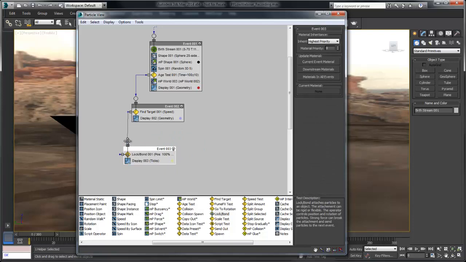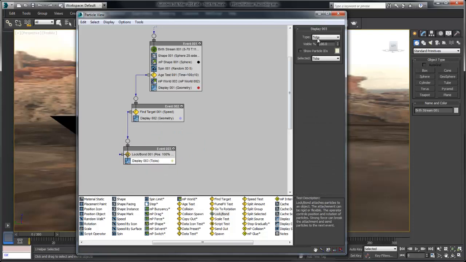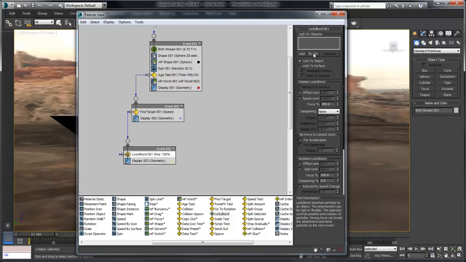I'm just going to connect that here, and I'm going to again display as the geometry, and we're going to go into the Lock and Bound. I want to lock to what? To the teapot, and we're going to lock to the surface, to the animated surface, snap the surface, and we're going to restrict to the surface here. You see that we have some forces there that allow us to have the particles go around the teapot and circle around with the shape of the teapot. But right now I want them to just restrict to the surface and stick to the surface.